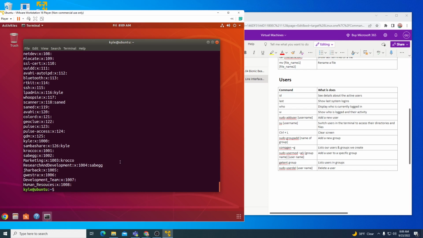Now I want to put my employees in those groups. So I will do sudo usermod. So superuser do user modification. I'll do -ag, and I'll put the group name. I'll put development team. And I want to put Gabe in our development team. So we'll put G Westra.